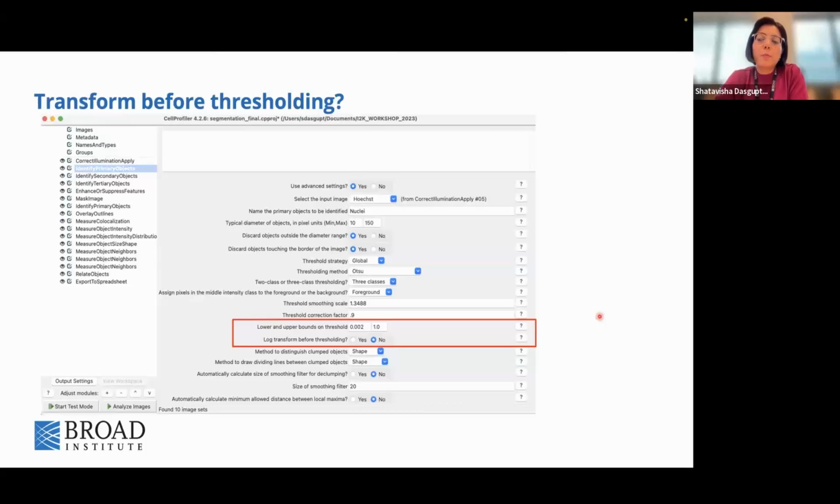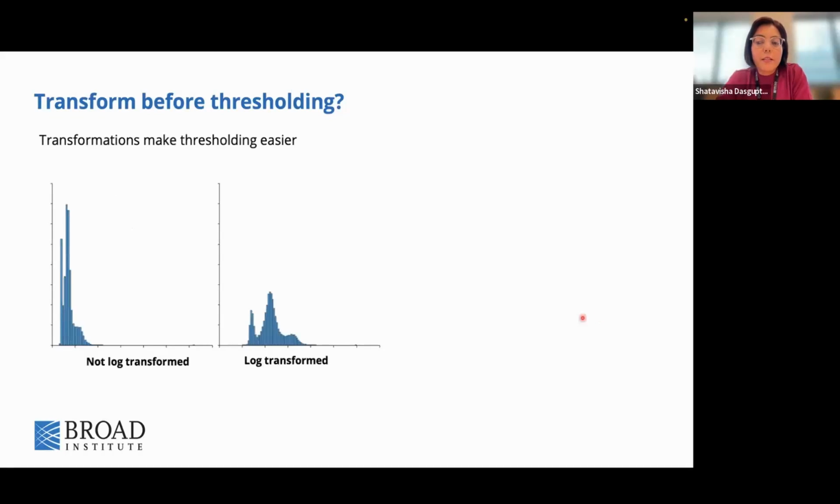Also, before performing thresholding, sometimes a transformation is applied that's called a log transform, which can be helpful in a lot of different cases. For example, where the histogram is not very ideal for choosing a threshold, performing a log transform will help to identify these cutoff values more easily and just make thresholding easier in general.